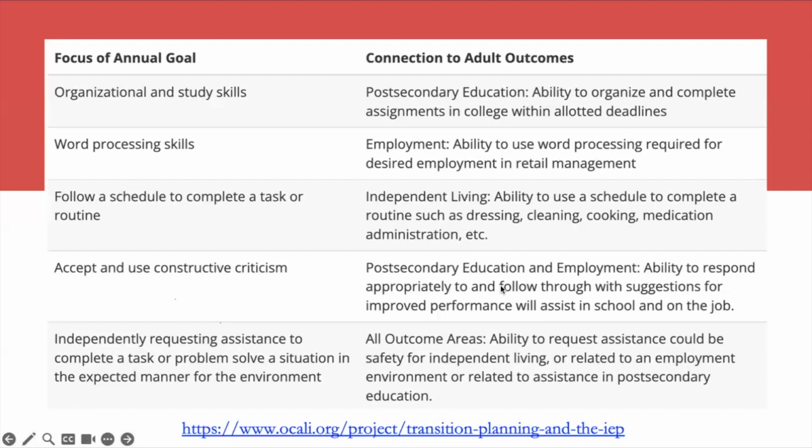But then you could also have it be tied to more than one area of transition. So that last one, independently requesting assistance to complete a task or problem solve a situation, they've tied that to all outcome areas. So it's the ability to request assistance, could be safety for independent living. It could be related to employment environment. It could also be related to asking for assistance in post-secondary education. So again, take a look at this resource within O'Cali. I had a hard time finding something that really outlined how to make that connection. And I think O'Cali has done a really nice job of connecting the post-secondary goals to the actual goals of the IEP.